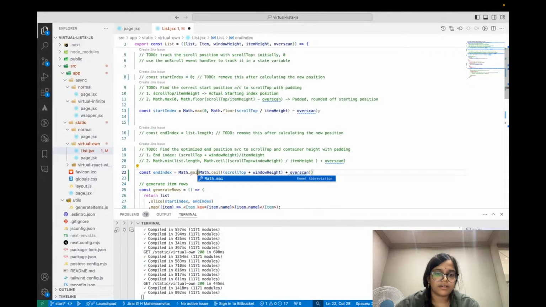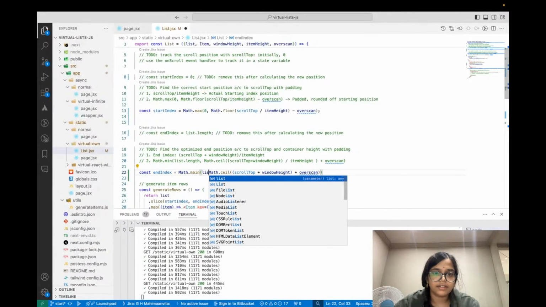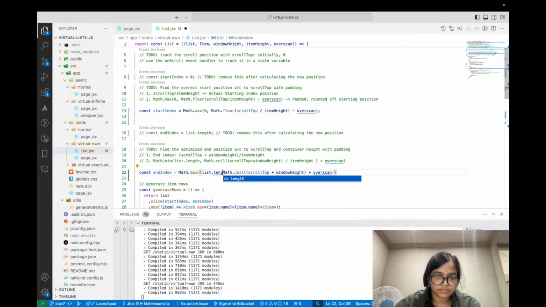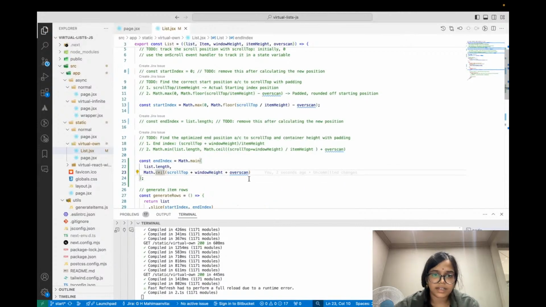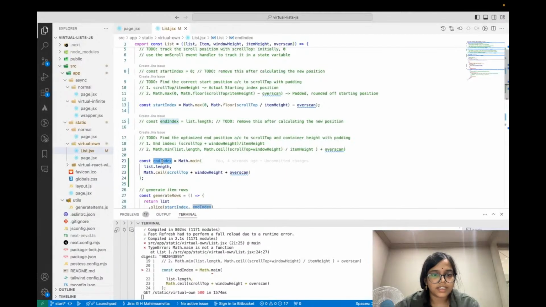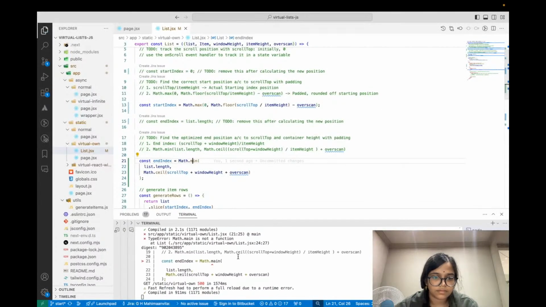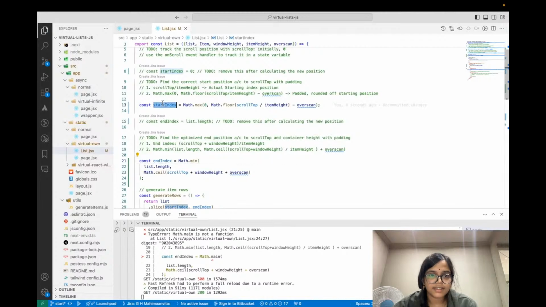So I'm going to say Math.min of list.length, comma, the actual value. Okay, so this gives us... Math.min, what happened? Okay. So my start index is this and my end index is this, accommodated for the buffer also, right?